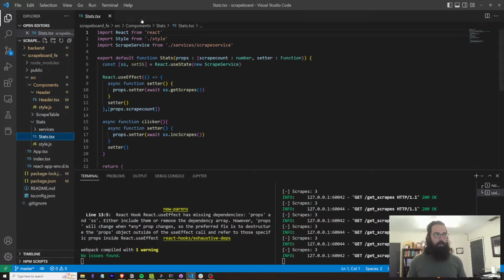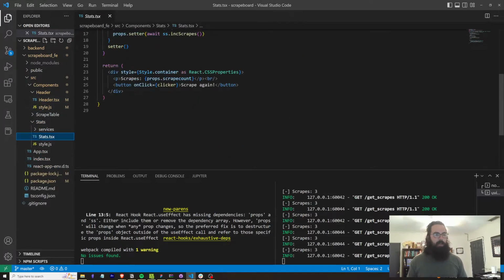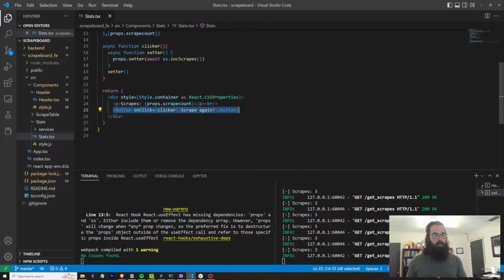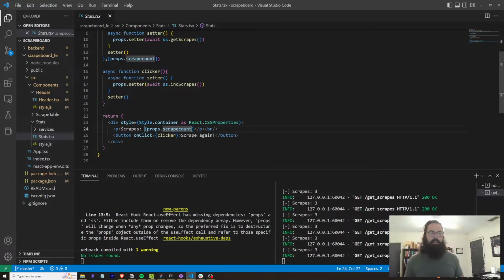If we just go ahead and open up stats.tsx and we look at the return, we've got this div right here. It's got a paragraph component right here that actually prints out the scrape count. And then we've got the button that hits up the backend. And if we look up here, our scrape count, this is the fun part. And I actually played around with this a little bit.